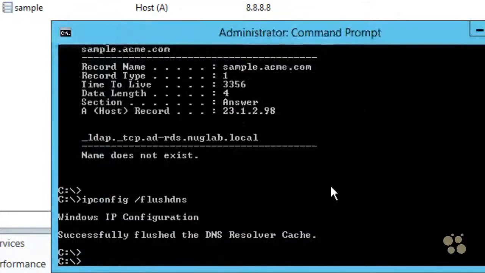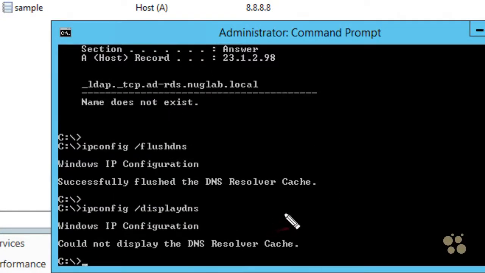So now that we've flushed the local cache on this computer with ipconfig /flushdns, I'm going to press the up arrow key a couple times, and let's do the ipconfig /displaydns one more time. And now it's reporting nothing here because there's nothing currently in the cache. So let's do our ping again. We'll ping sample.acme.com, but this time, because we're making a DNS request, the answer should come back as 8.8.8.8.